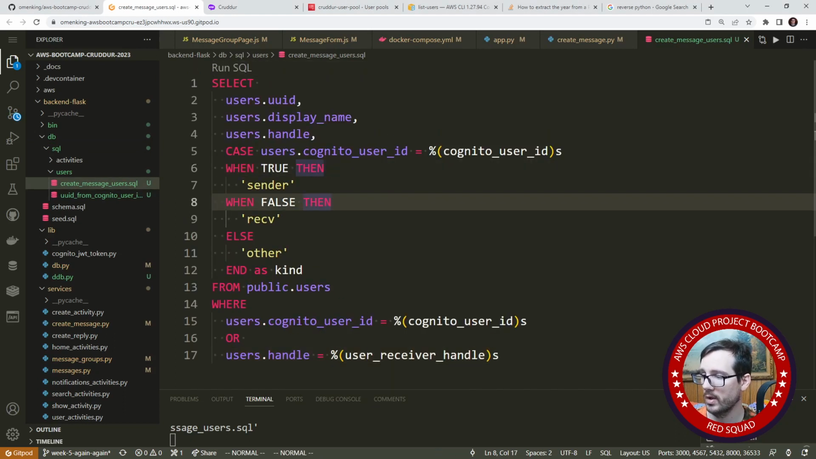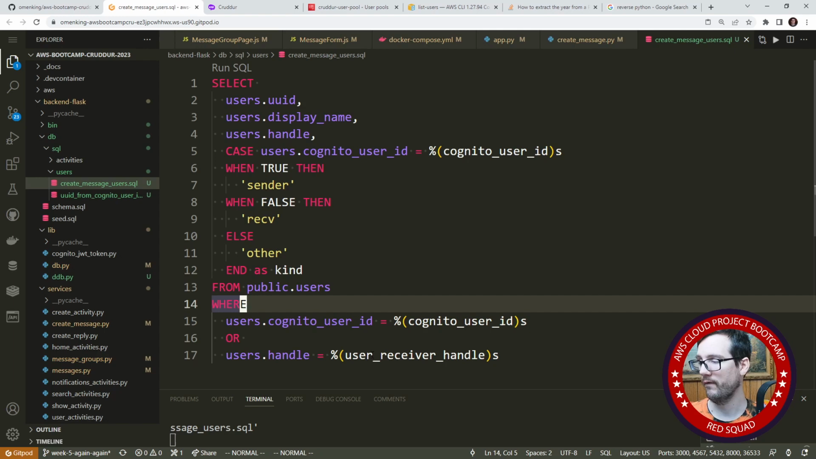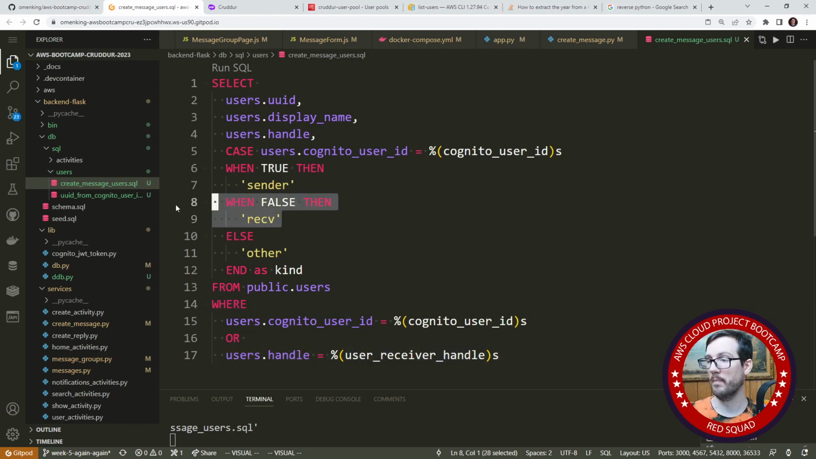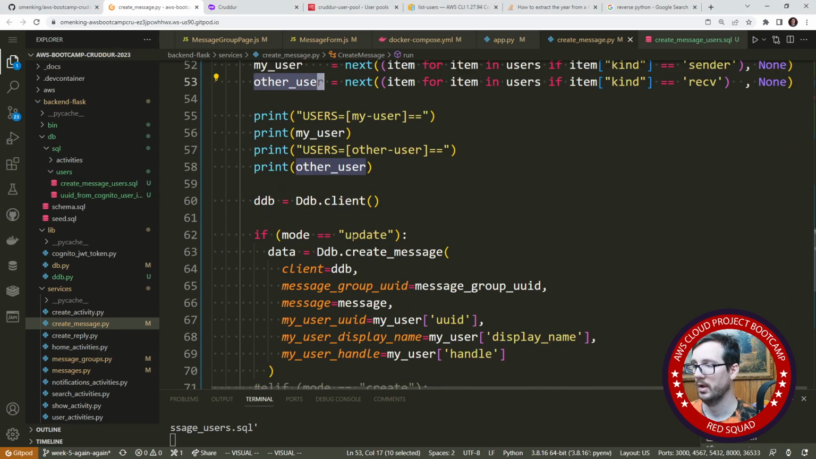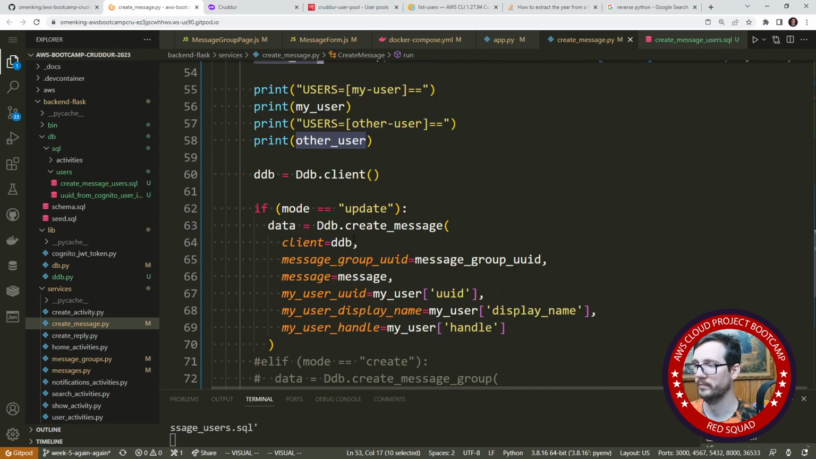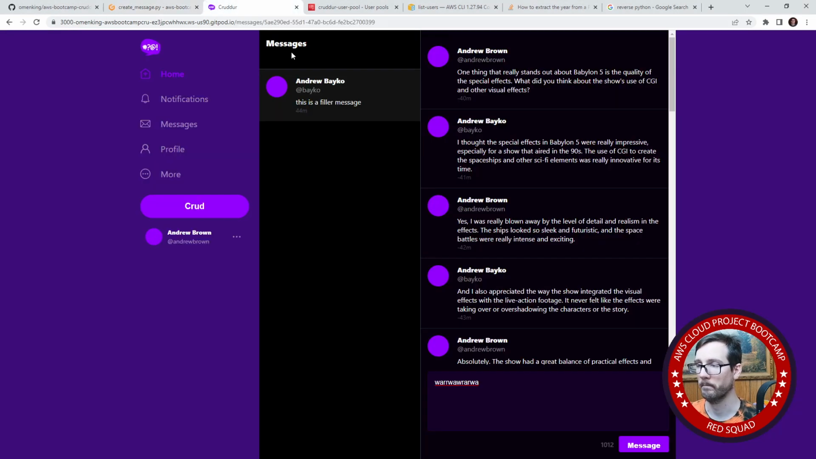As you can see, the way it works is that if there is a Cognito user ID, then it will see if that's the sender, or if it's the user receiver handle, it will consider them the receiver. And so that way we can separate them out over in our create message here, say my user or other user, and so we are able to have that information. That becomes more important when we are doing the create message group, which we'll find out later on, okay? So I'm going to go back here and now hit send.